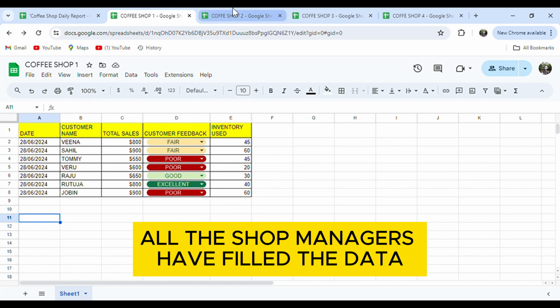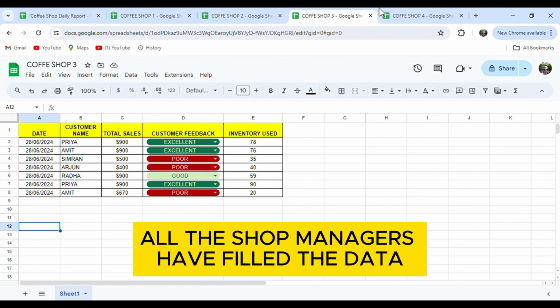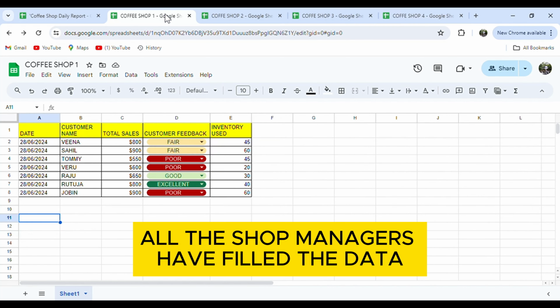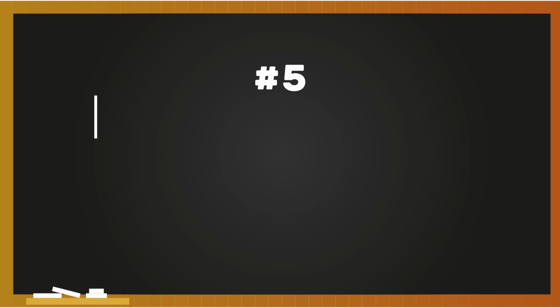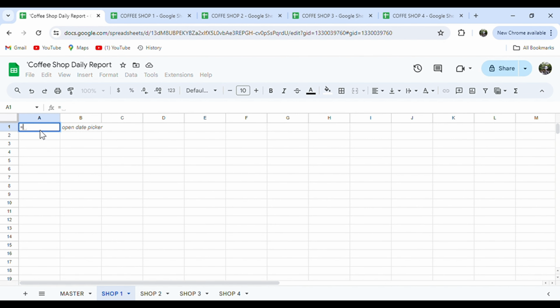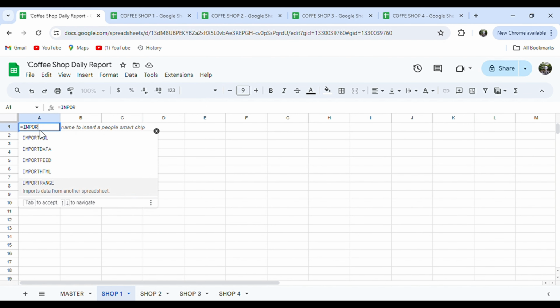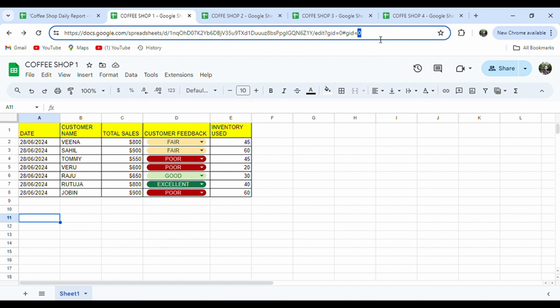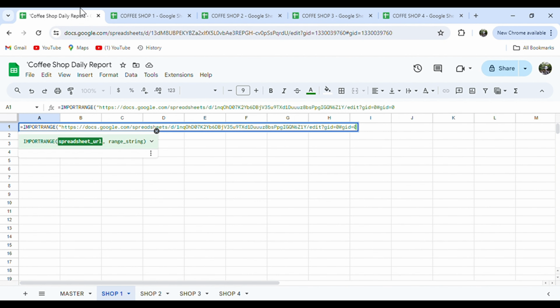With data flowing in from all managers, we need to pull it into our master file. Here's where IMPORTRANGE comes in handy. Type IMPORTRANGE, URL of manager sheet, name, AEA.